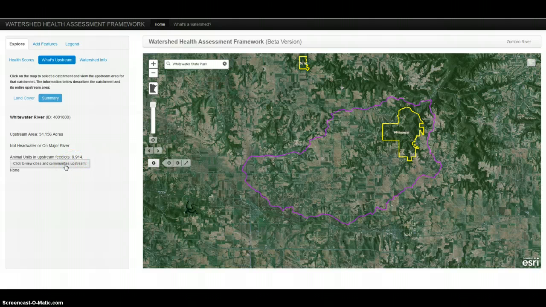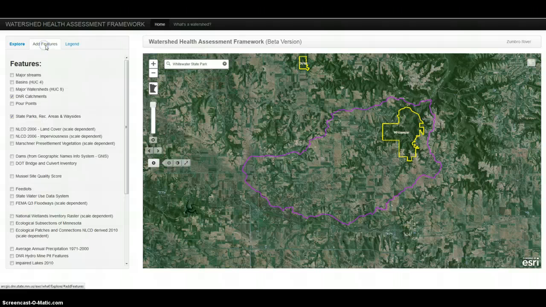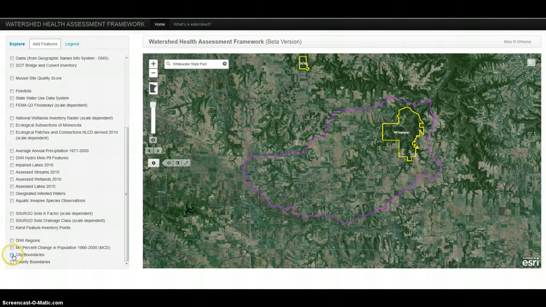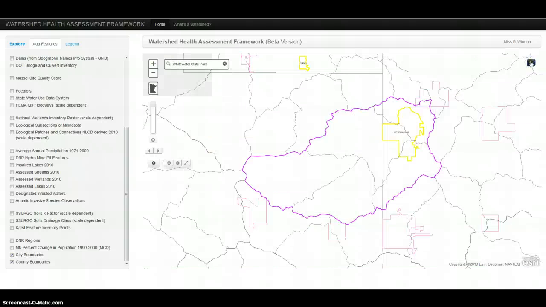animal units upstream, and here it notes that there are no cities or communities that fall within that upstream area, but we do know that there are cities near the park, and it falls very near a county boundary. So let's take a quick look at that. Whitewater falls in Winona County, but it's right on the border with Olmsted, not very far from Wabasha County.